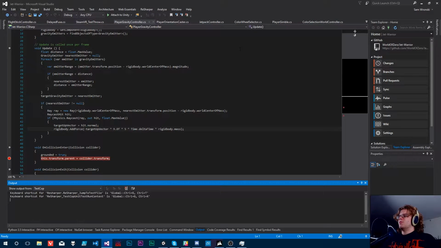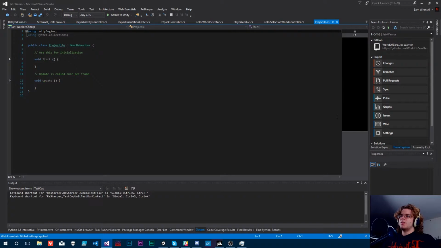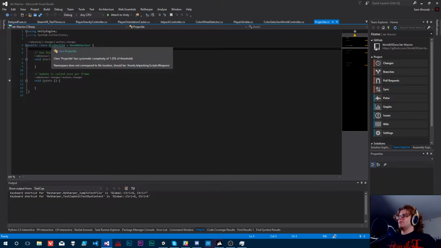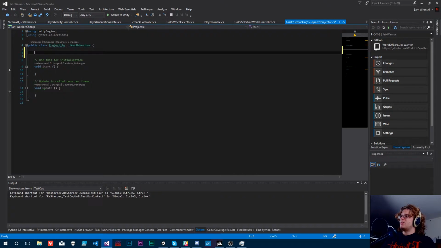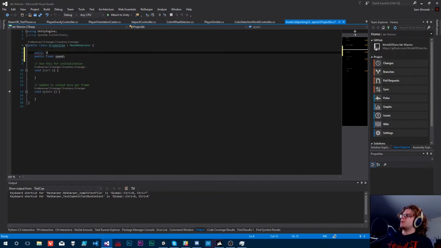None of these are the ones I want. Okay. So, Projectile is going to have some basic stuff. It's going to have a speed. And that's about it. What else? Do we want public bool? I'm going to add an active flag here.